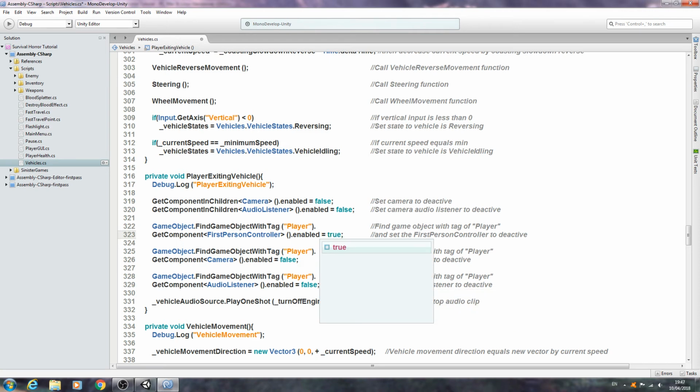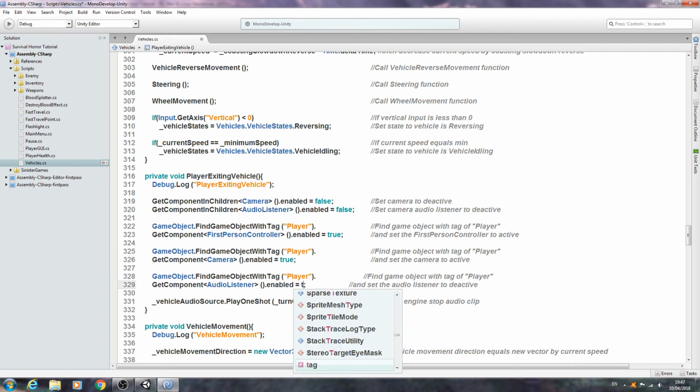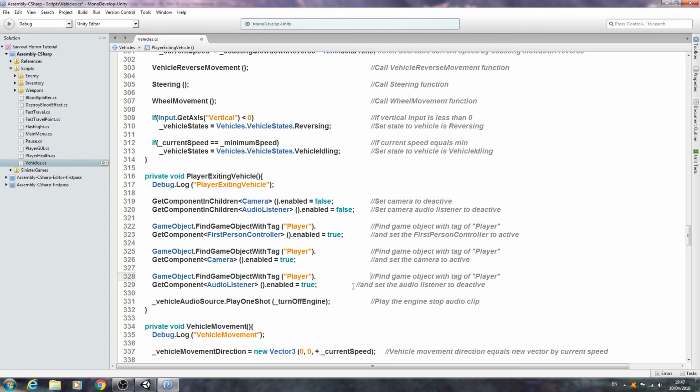Then we want to reactivate the first person controller. And we'll just keep going for the player's camera now. And finally for the player's audio listener. And we'll save that off there.